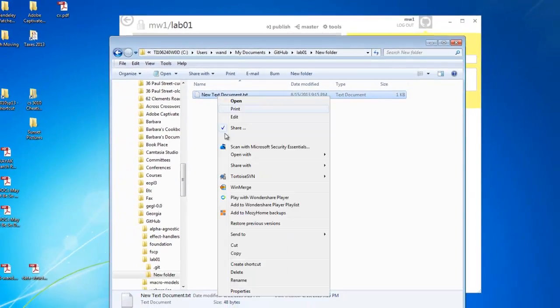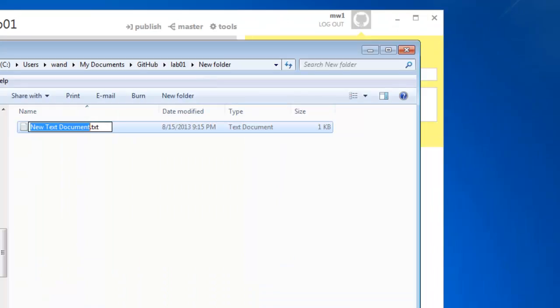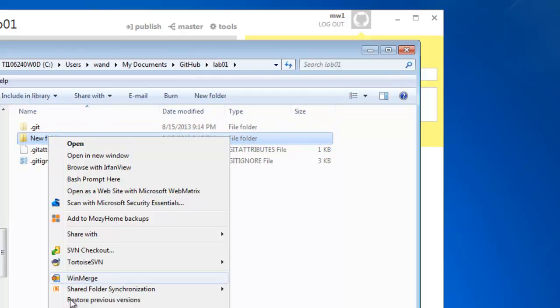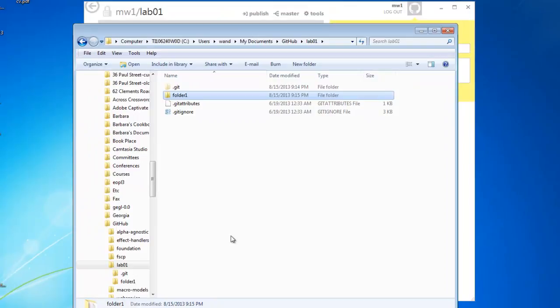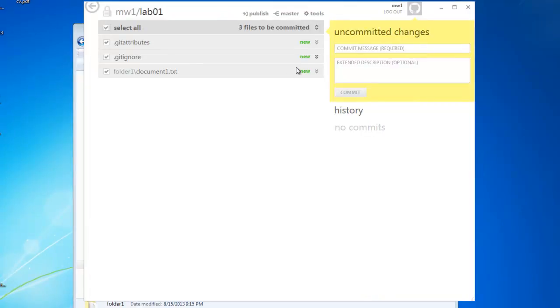That's a pretty terrible name. I think we're going to rename it here, Document 1. And then we'll also change this folder name to something more reasonable, like Folder 1. Of course, we'll use better names than that. Now let's go back to GitHub for Windows, and I see that it says there are uncommitted changes.